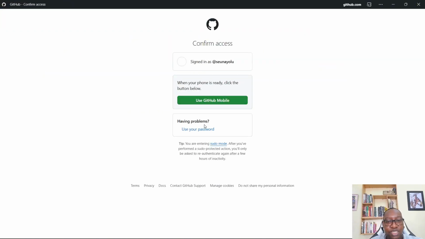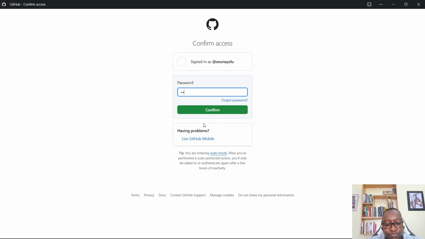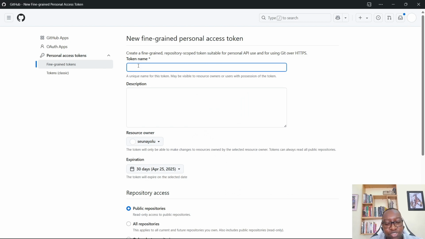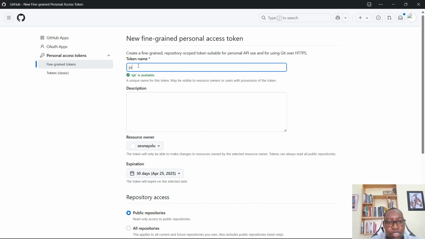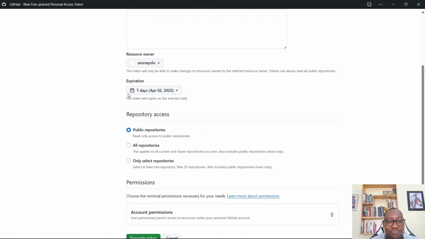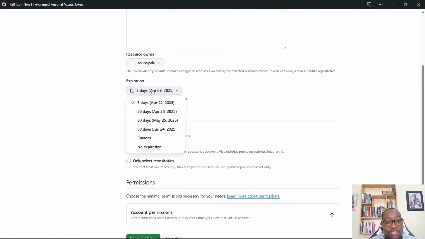It's asking me to authenticate, so I'm going to use my password instead. All right. And then, of course, the token name is going to be Jenkins. So let's call that Jenkins YT, which is YouTube. Okay, and the owner is this, and of course the expiry date I can just say 7 days. I mean, this thing should be expired in 7 days.